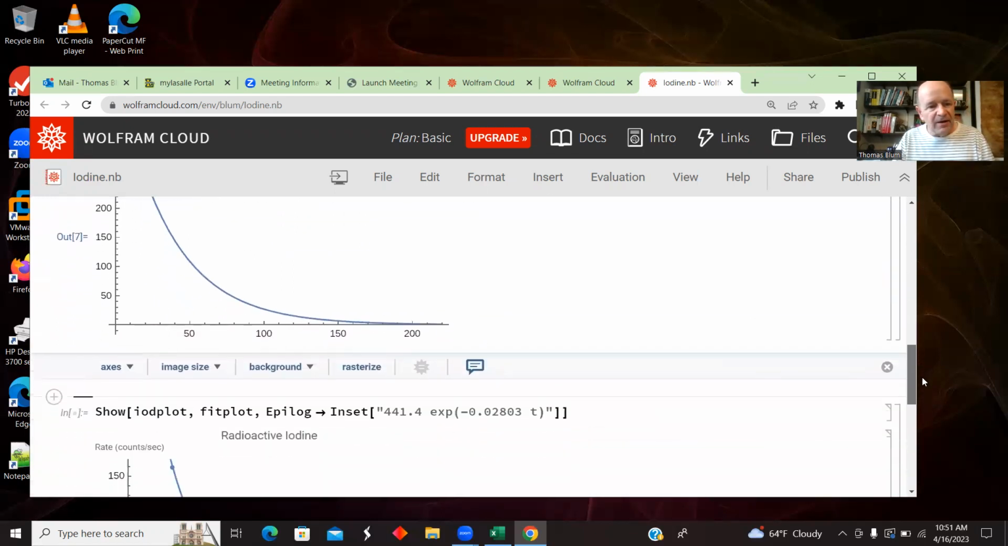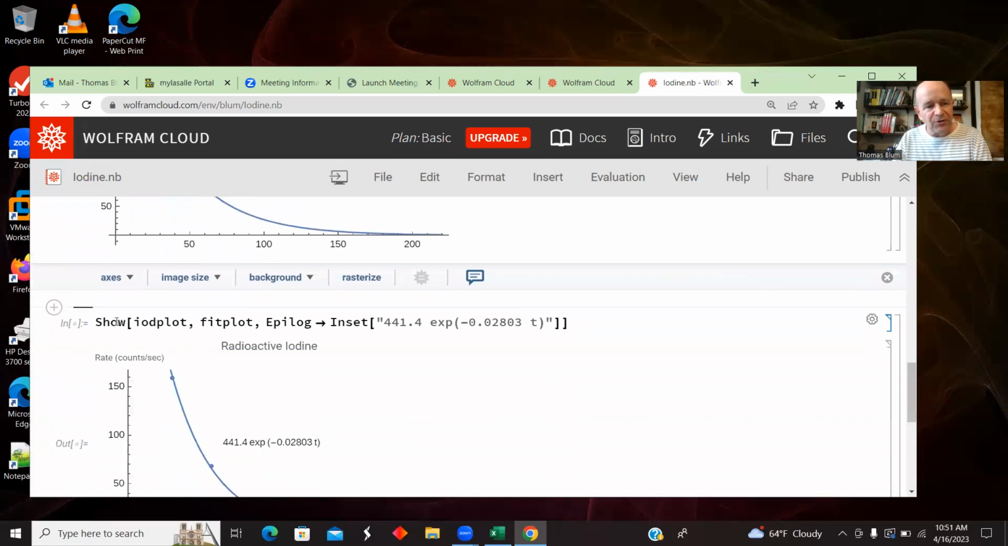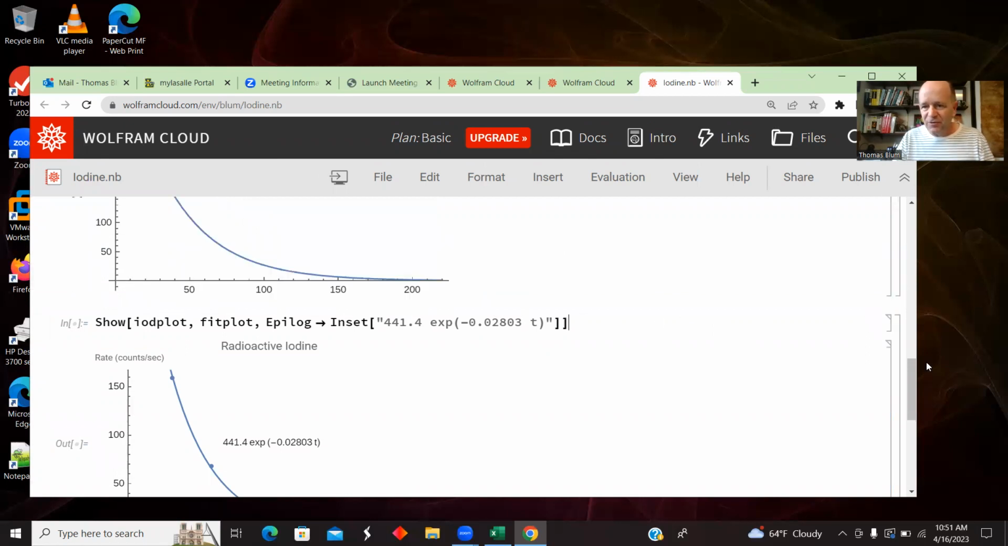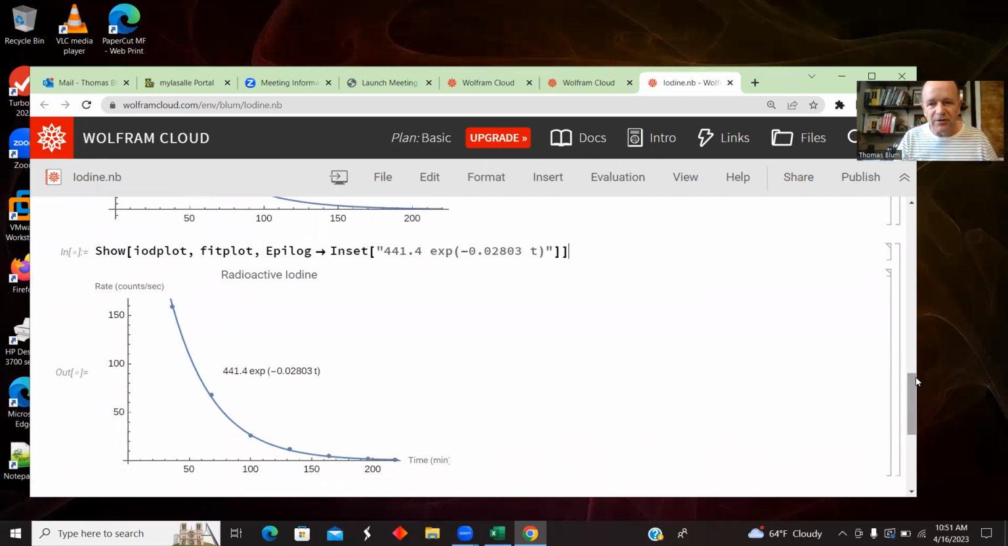And then I am going to put them together with Show, plot and fitPlot, and add an Epilogue. The epilogue is an inset, and I'm putting in, very explicitly by hand, the formula. I could do fancier and get my fit parameters from above, but this is just quick and dirty, so I just typed it. And there we have it.